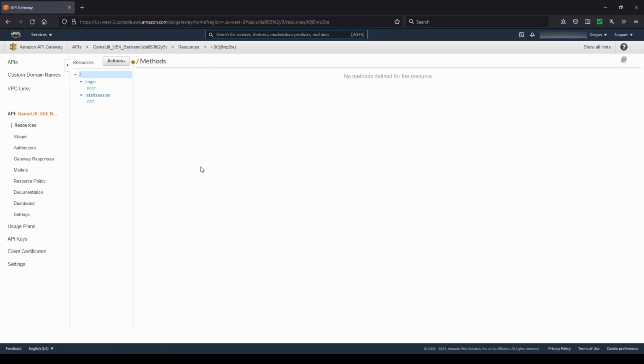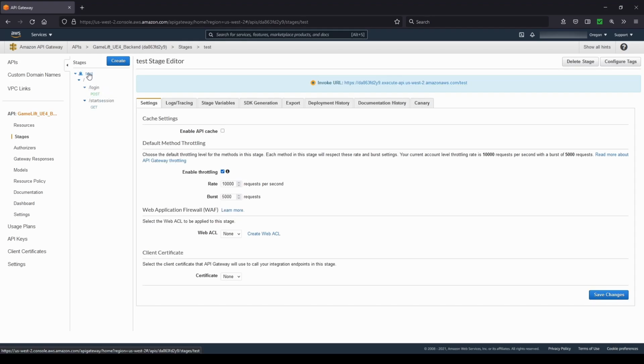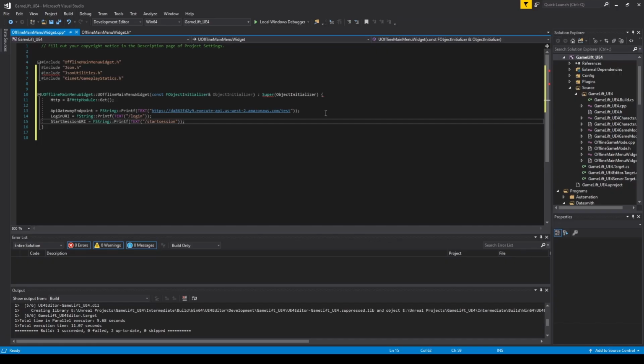And click on your backend. And on the left-hand navigation, we want to click on Stages. So this stage should be our testing. So you click on the name of the stage, you'll find that invoke URL, and that's our API gateway endpoint. Back in Visual Studio, your login URI and your start session URI should be /login and /startsession if you have been following along with the tutorial series.